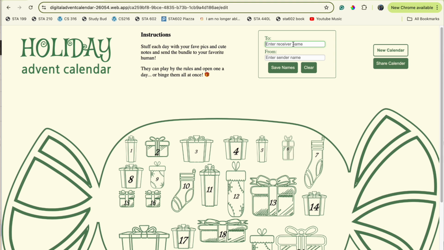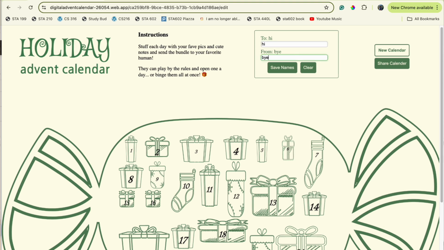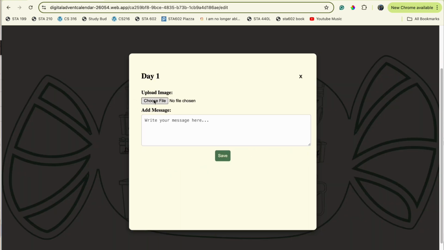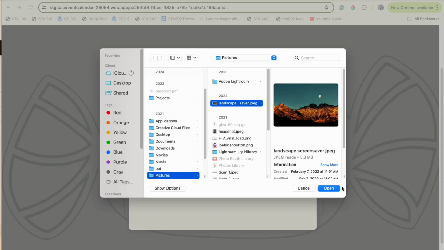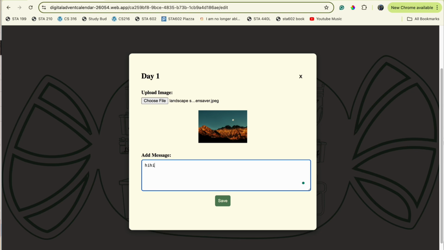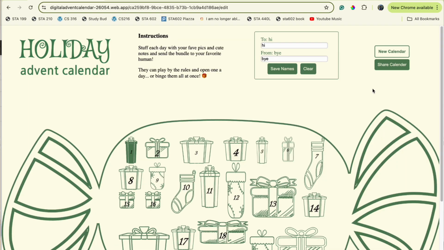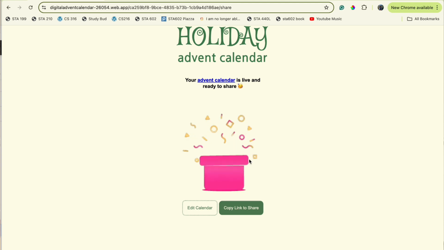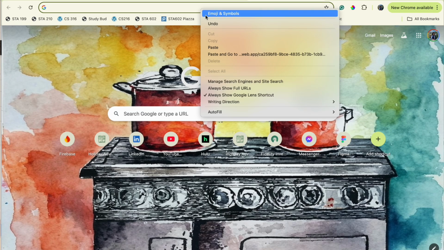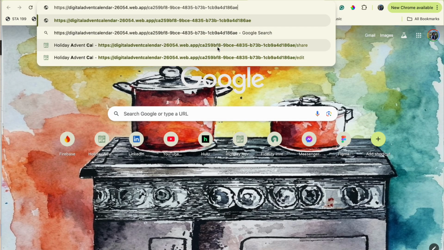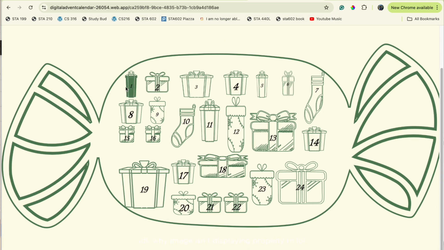Once I was happy with the design, I needed to figure out how my website was going to flow. The basic flow I had in my head was the user comes onto this website, they see a blank calendar, and they have someone in mind that they want to send this to. They go day by day and upload an image and a message to each of the days until they're satisfied with how the calendar looks. Then they click share calendar, which generates a personalized link that they can send to their friends. And when their friends click on that link, it leads them to a display page where they can see each of the images and the messages.